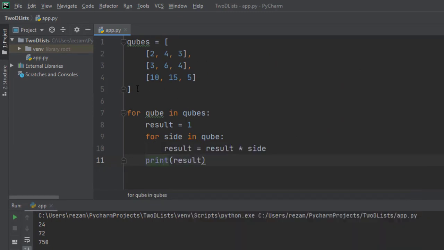Please take a deeper look at this example and try to understand how our nested loop works and how you can use two-dimensional lists and access the items inside them.